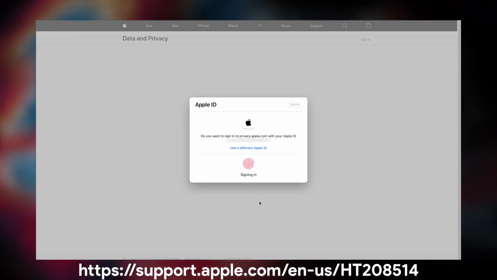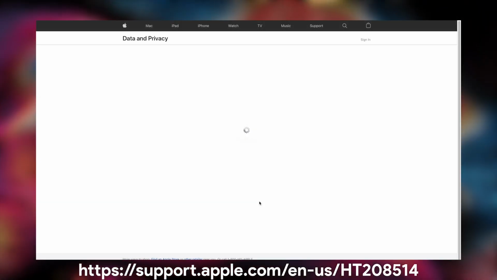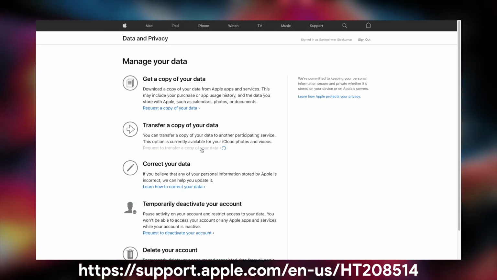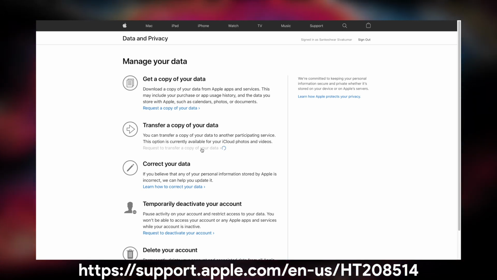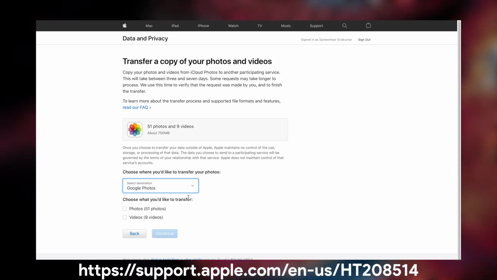So here's how you do it anyway. Open the link in the description below and then sign in with your Apple ID, and then you would be given an option to transfer a copy of your data, and you would be on this page where it asks you where would you like to transfer, and you would see an option for Google Photos.